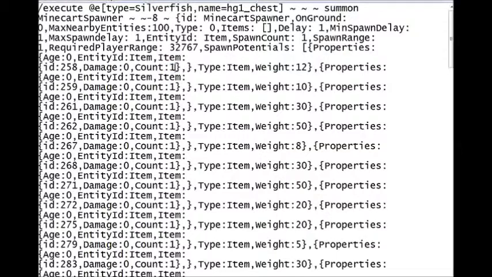Then the count is how many items you want for this. Note that if you have more than one item, it depends on your delay. Once again, you might only get one of those items. It just really depends. Now your type is item. That doesn't really matter here. That's just telling it it's an item. And finally here is how rare it is. So the higher the number is, the less rare it is.